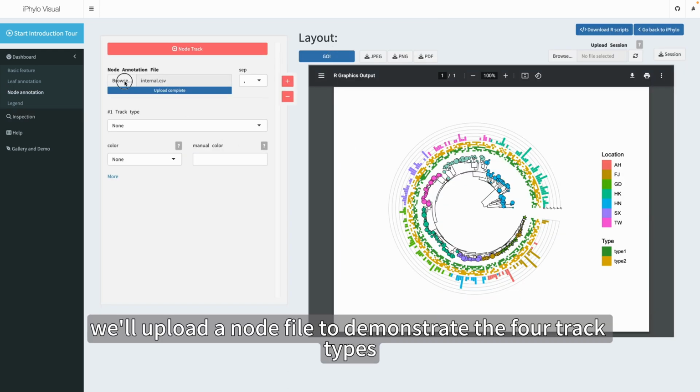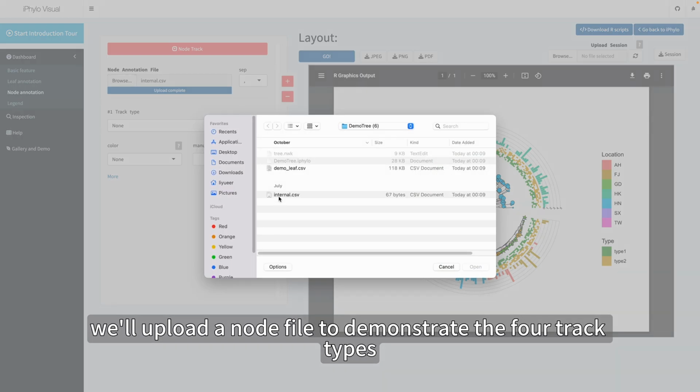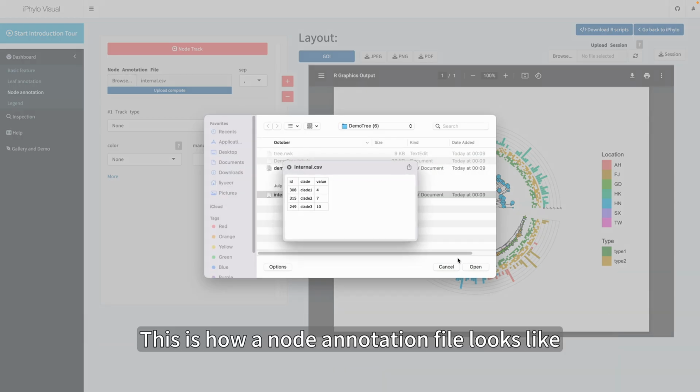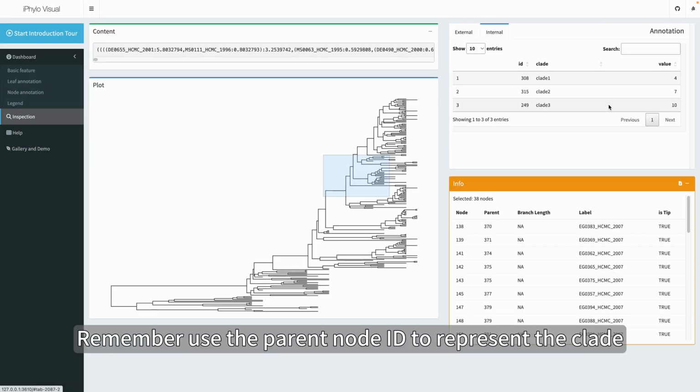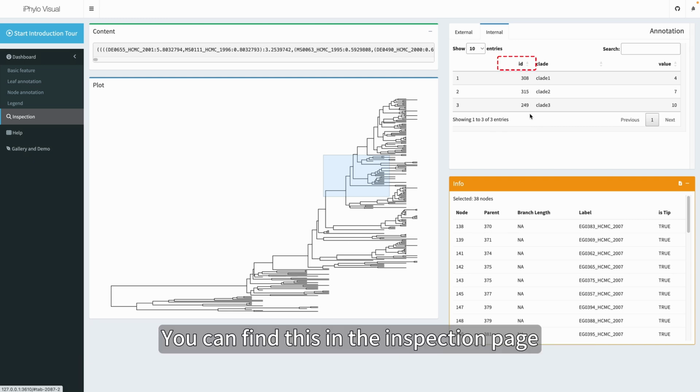Finally, we'll upload a node file to demonstrate the track types. This is how a node annotation file looks. Remember, use the parent node ID to represent the clade. You can find this in the inspection page.